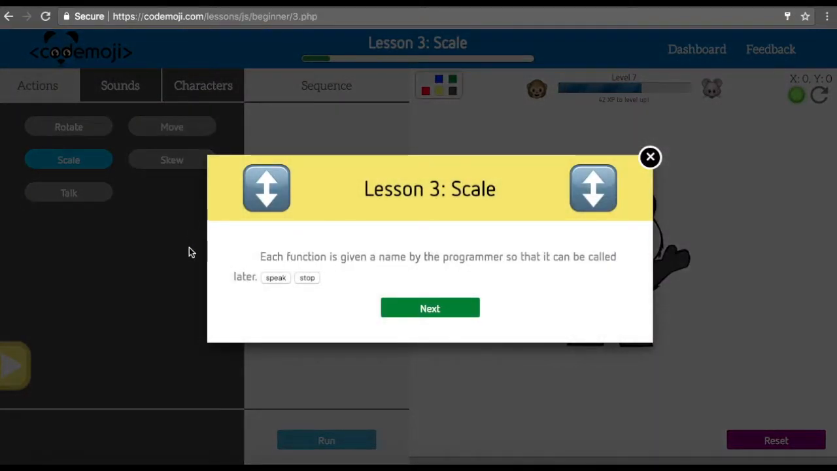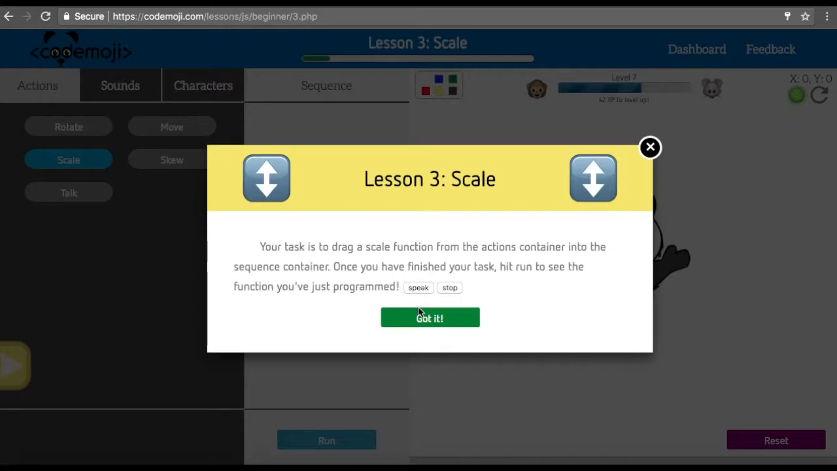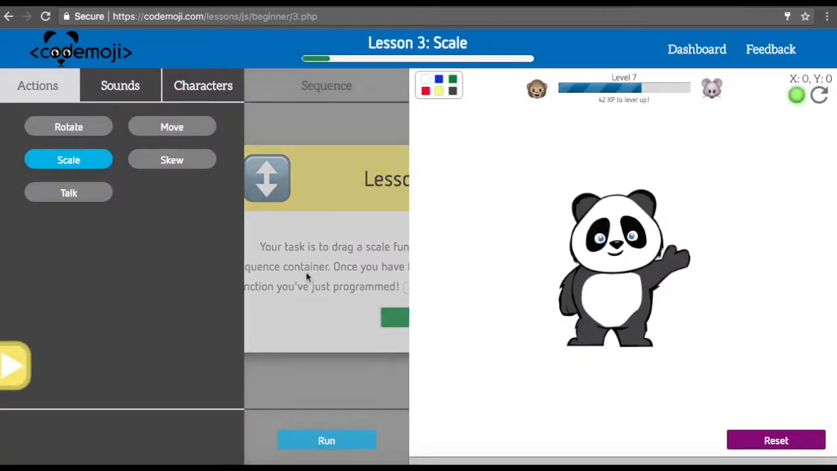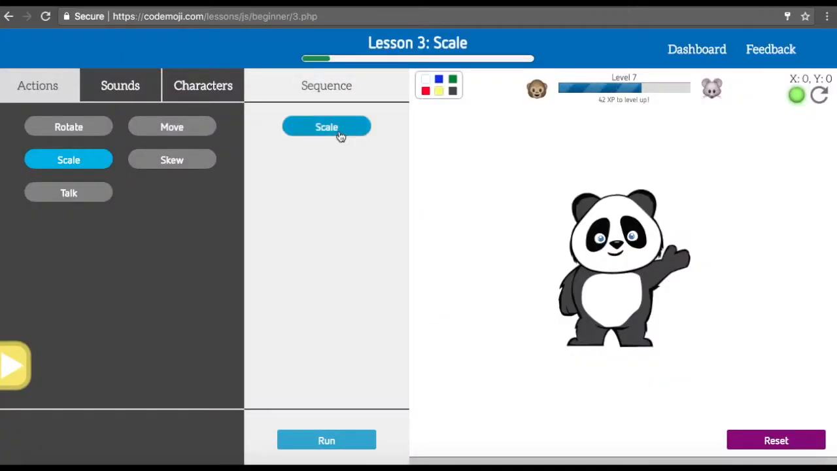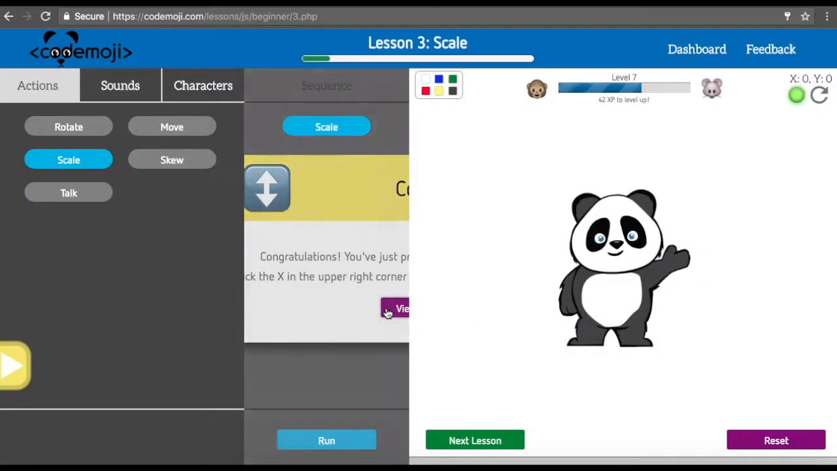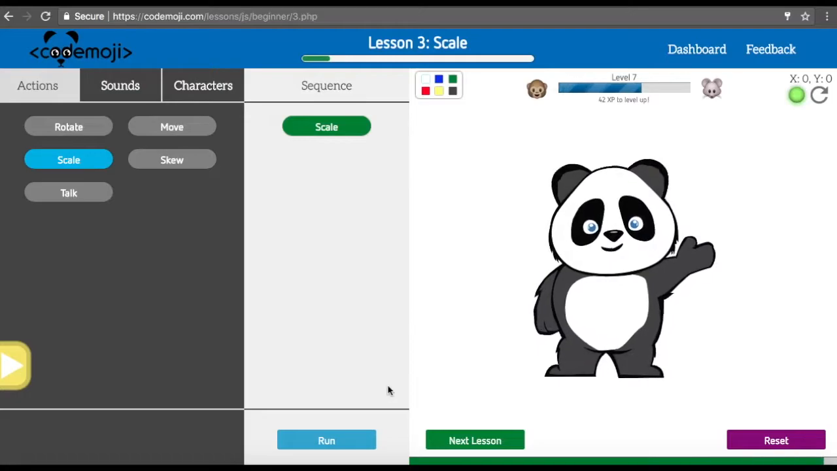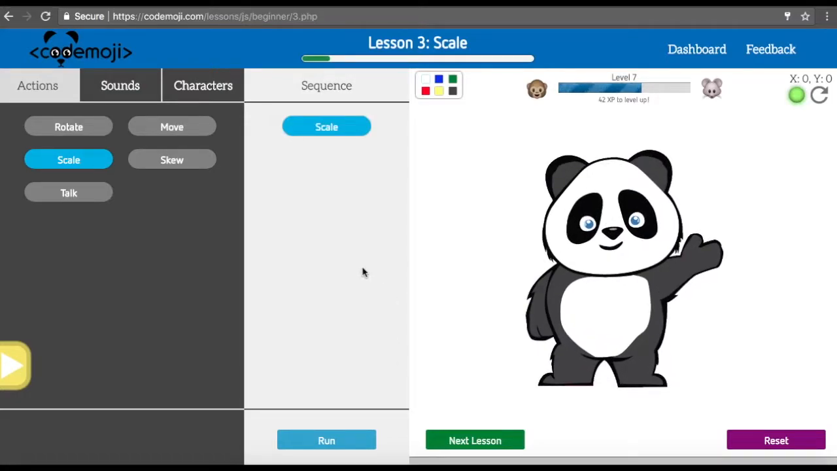So now we're going to go over scale. Scaling is a function that will scale the Panda up or down. We're going to scale it 1.5 times its initial scale, again at a duration of 1.5 seconds. Once we do that, we can see the Panda has been scaled up.